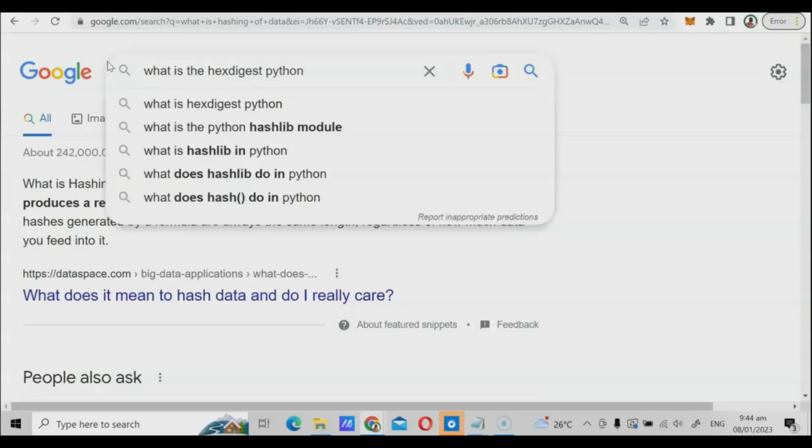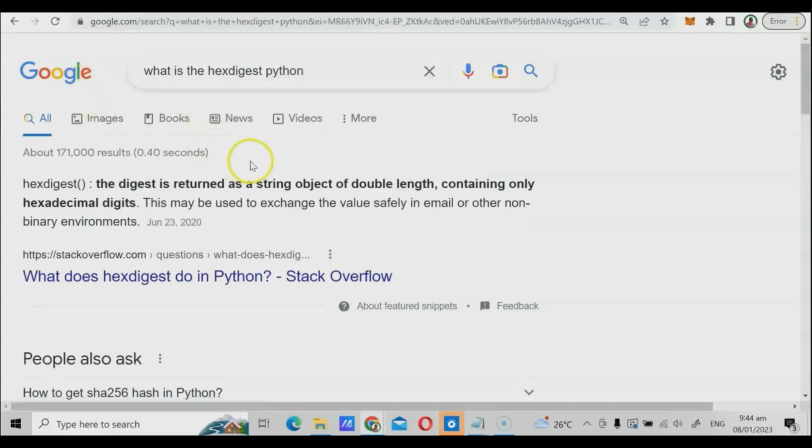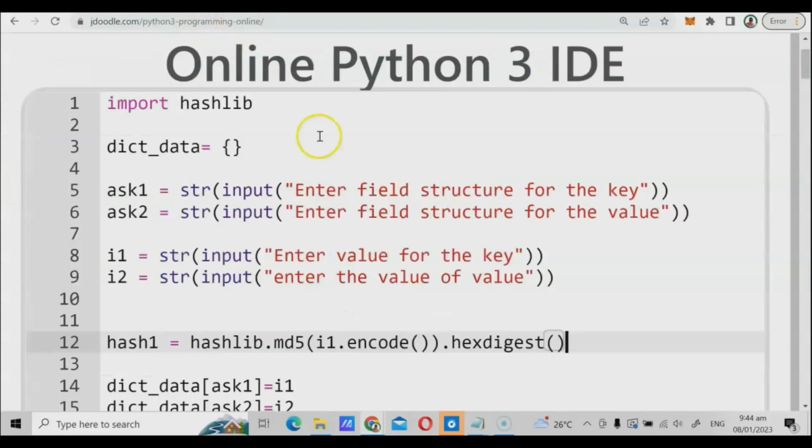But when you try to run the program, you can understand how it works. Hex digest: the digest is returned as a string object of double length, containing only hexadecimals. Okay. So we're converting this to hexadecimals. In reverse, we can also use the digest, but this is quite complete. So we have the hex digest and the digest. Let's go back right here.